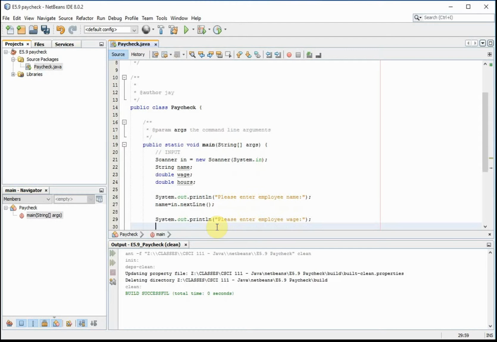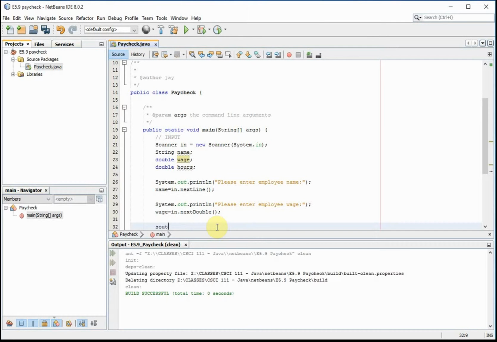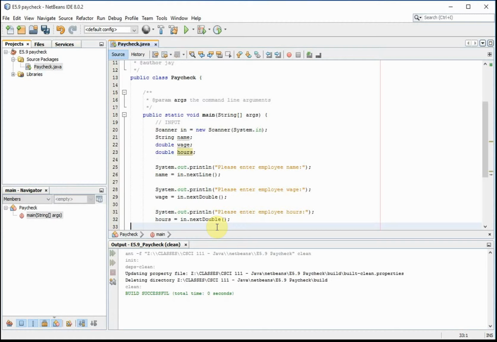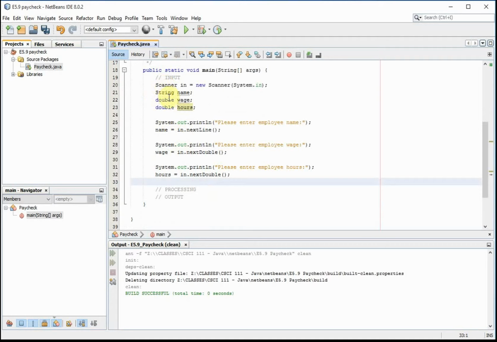We want the wage. This is a double value. And finally, we get our hours. I did Alt-Shift-F to do a fix of the formatting. So there is our input.